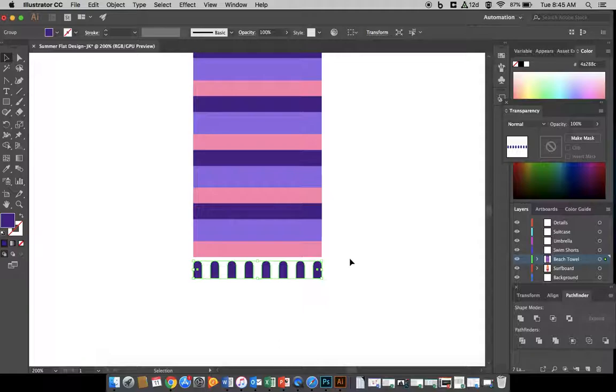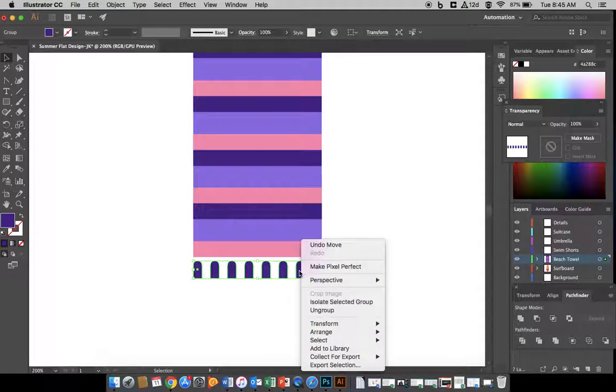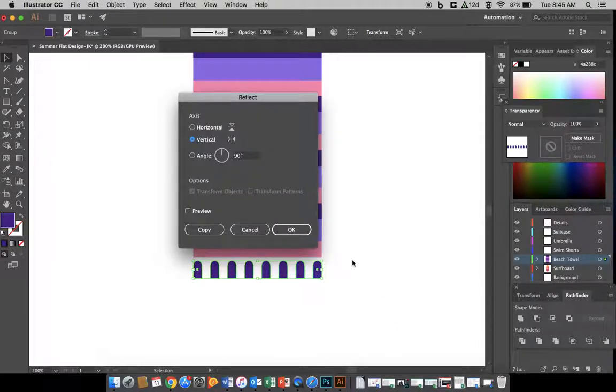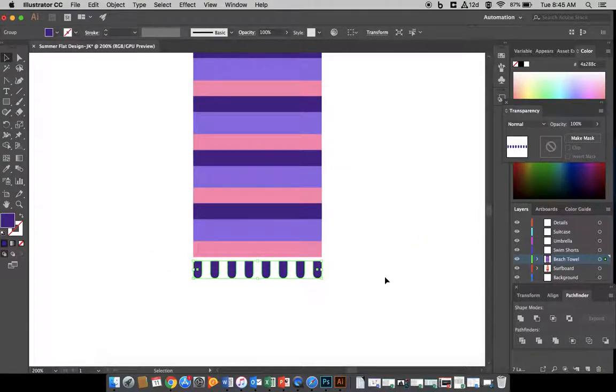What you need to do is right click on the object, and you get all these options that pop up. Go to Transform, Reflect. We want it to reflect horizontally. If we did a vertical flip or reflection, it would just flip it from left to right, and that wouldn't really change it. We want it to flip from top to bottom. So that's a horizontal flip. Hit OK, and there we go.